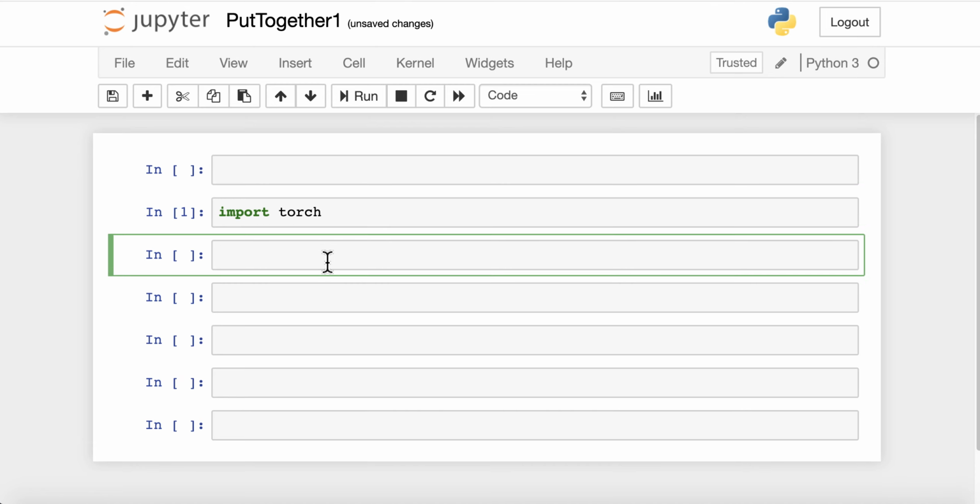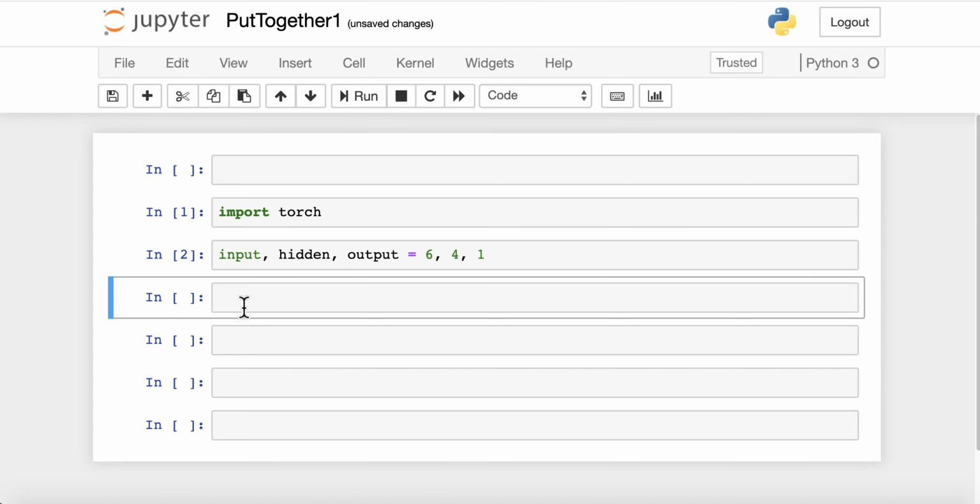Now I'm going to provide an input layer comprising a given number of neurons, a hidden layer. So we are just putting together a very simple artificial neural network, and we just have one hidden layer, and the output, which is just going to be 1. And now we are going to initialize the parameters.